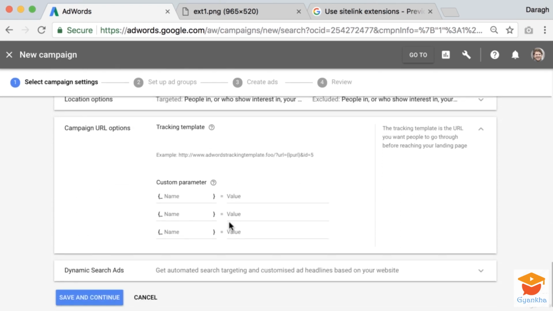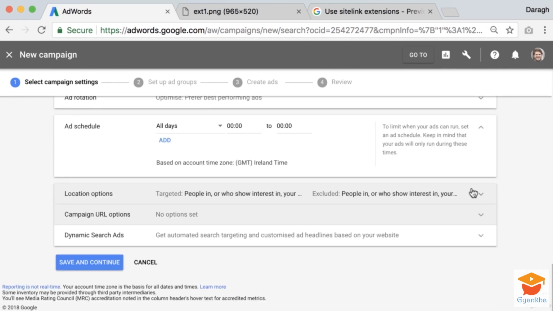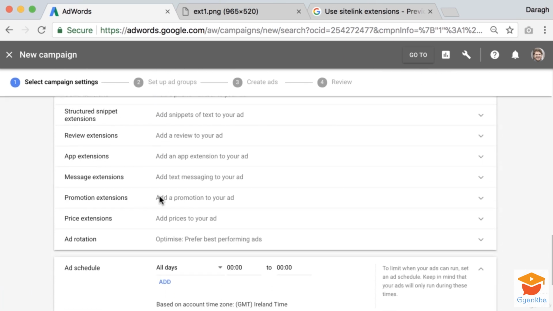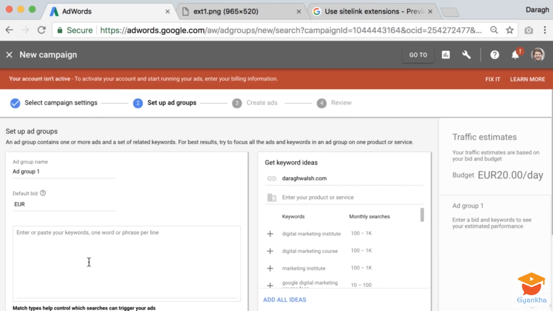And then moving on down, there are a couple of other options there, which you probably don't need to know about right now. So you can adjust any of those settings as you want, and then just go ahead and click save and continue. And then that will bring us through to the second step in our campaign setup process, which is to set up our ad groups. And this is where we can put in the targeting for the keywords that we want to target.